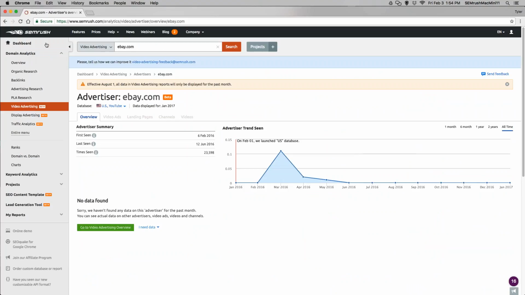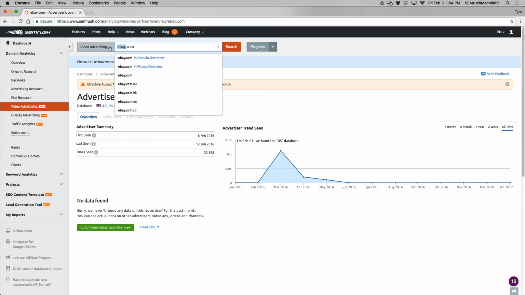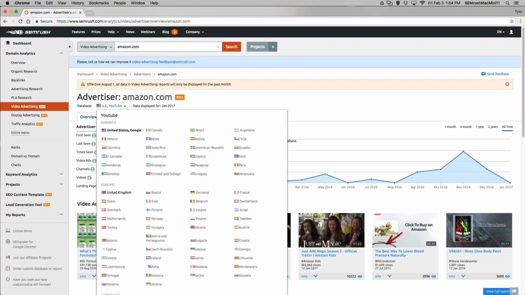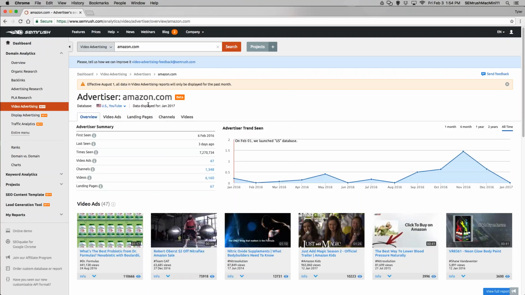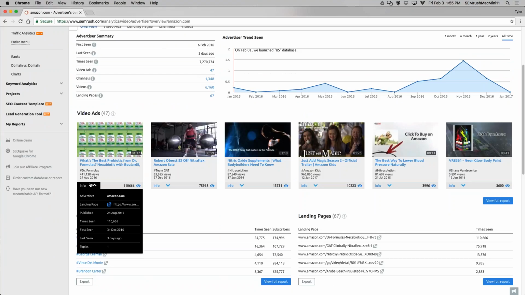Next, we have the video analytics section. So no data for eBay. They're not on YouTube anymore, but Amazon sure is. So pick your database here. We have the overview, views, videos, video ads. We have the channels Amazon advertises on, the videos Amazon advertises on, and the landing pages associated with the ads. So you can see each individual video and those stats specifically.